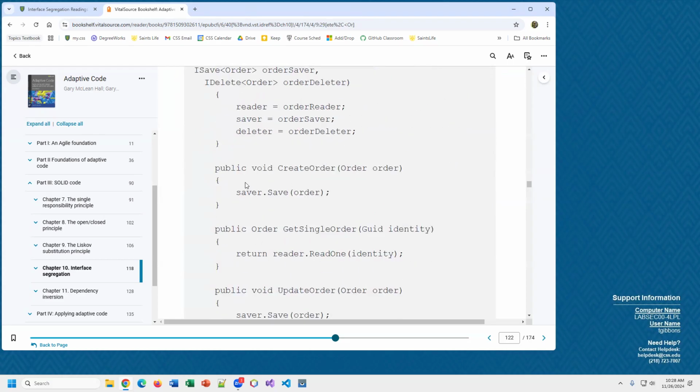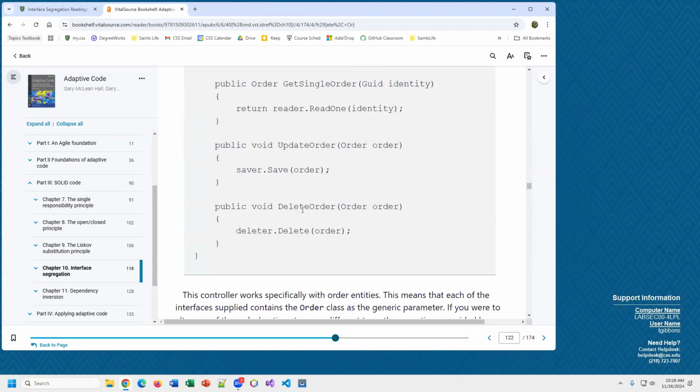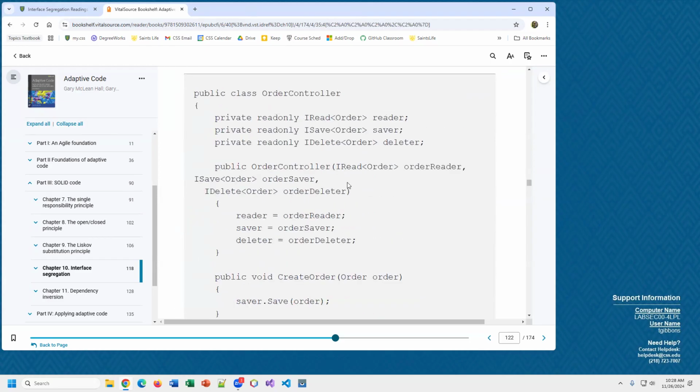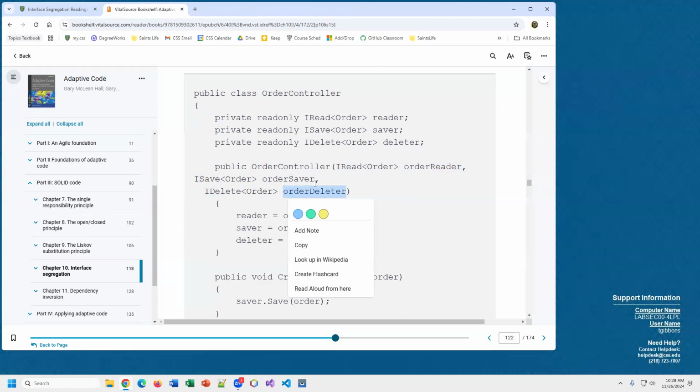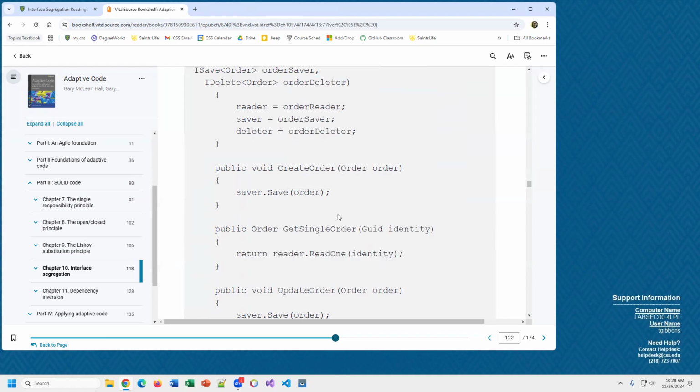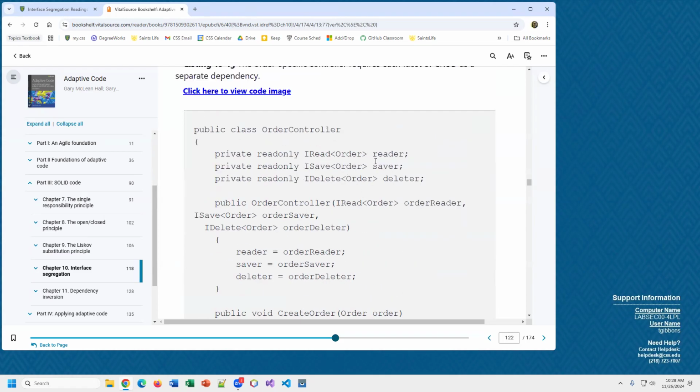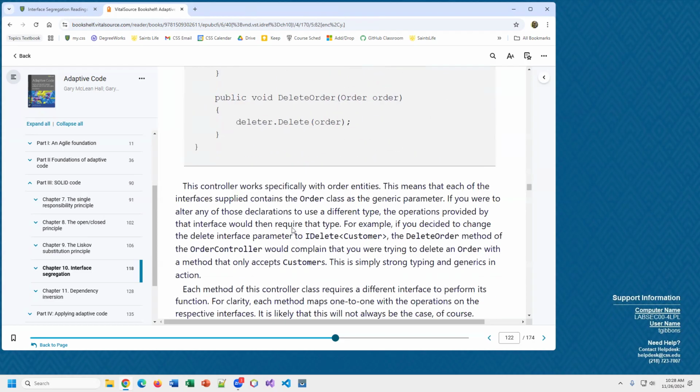And each one we're going to pass into our constructor here. We call our constructor, and we're giving it all 3 of these. We're giving it a reader, we're giving it a saver, and we're giving it a deleter. So we have separate objects for all 3 of these that we've created when we call this order creator. And then we just use those. So again, sometimes you'll have separate methods that implement each part of this interface, or separate classes that implement each part of this interface.